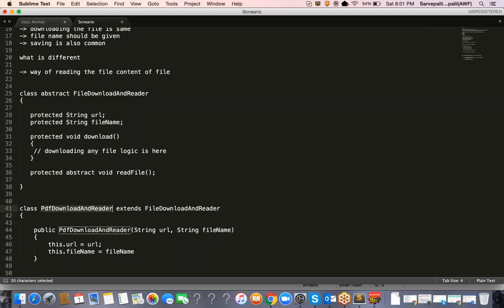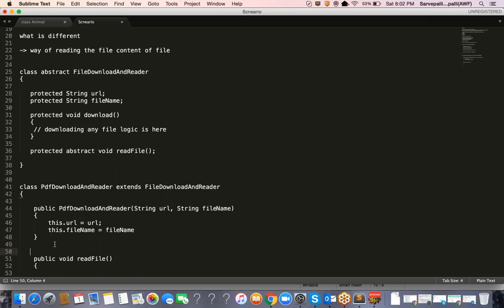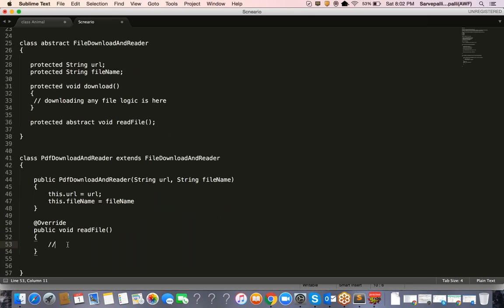The download method is also there. Whoever creates an object for the downloader will see the download method also. They will first call download. Next, automatically, it will force you to add unimplemented methods. It will force you to add the read file method. In that read file method, you will specify the logic of reading a PDF file, how to read a PDF file. So it will be public void read file, with the override annotation coming automatically, meaning you are specifying the logic for reading PDF files.